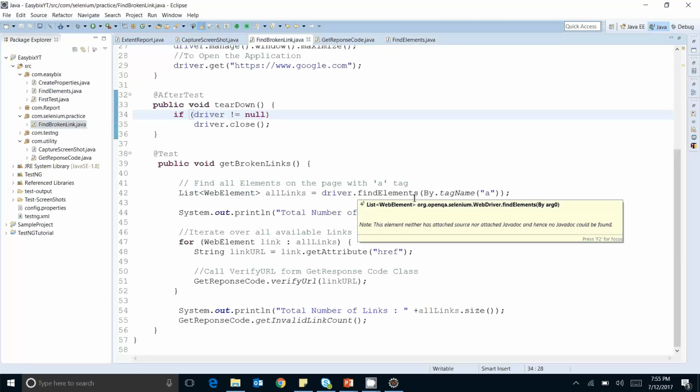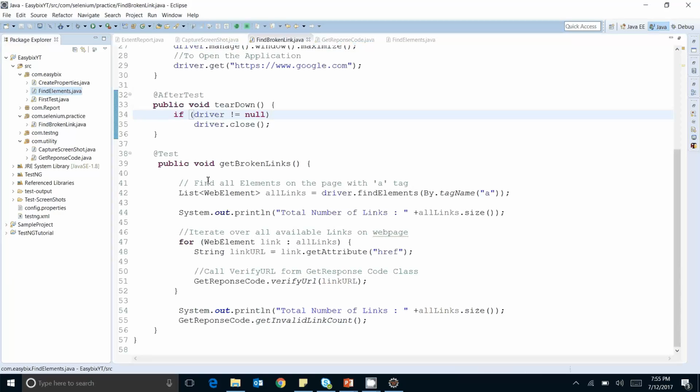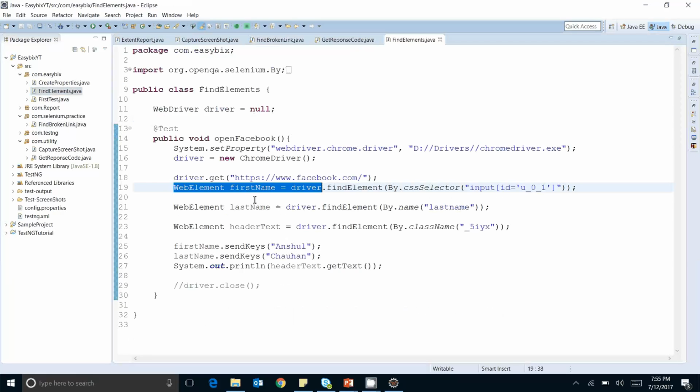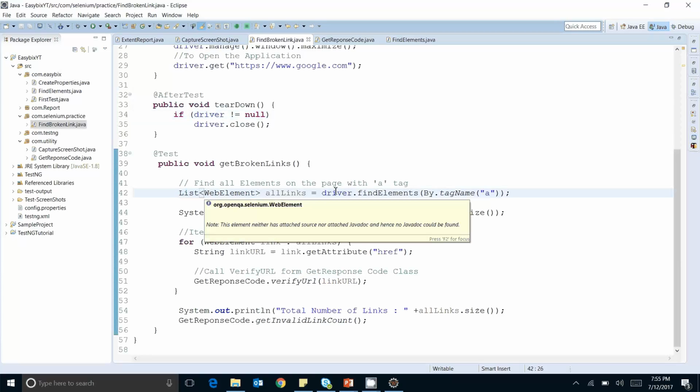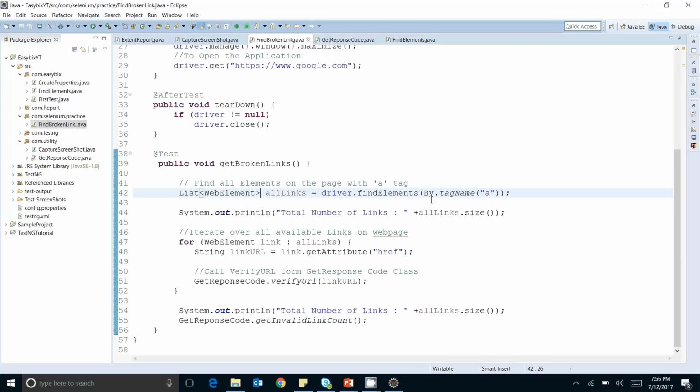In the previous tutorial, I was creating a single web element. But in this case, I need to find all available links on my web page, so I need to create a collection of the links. For this, I will create a list which will accept the WebElement type, a list of WebElement. Okay, and now how can we find all the available links?